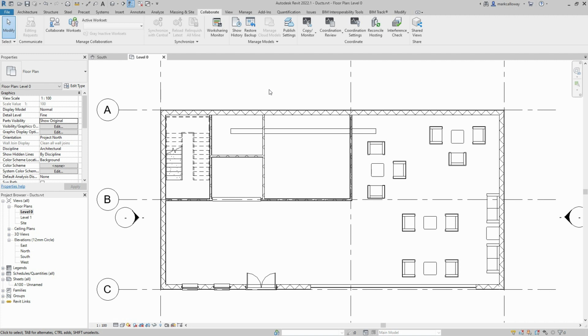Revit works with other applications quite well. And if you've got the AEC collection, you've also got access to Navisworks. And in Navisworks, we can run clash detections, but it's a little bit more sophisticated. You can add tolerances and stuff like that. So let's have a look at how Revit works with Navisworks.